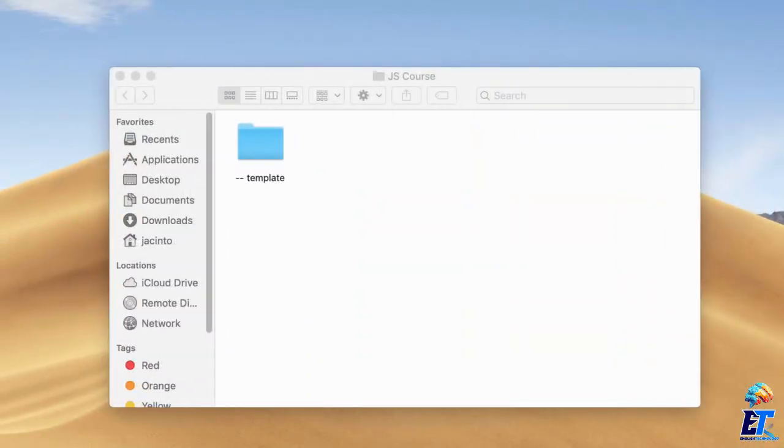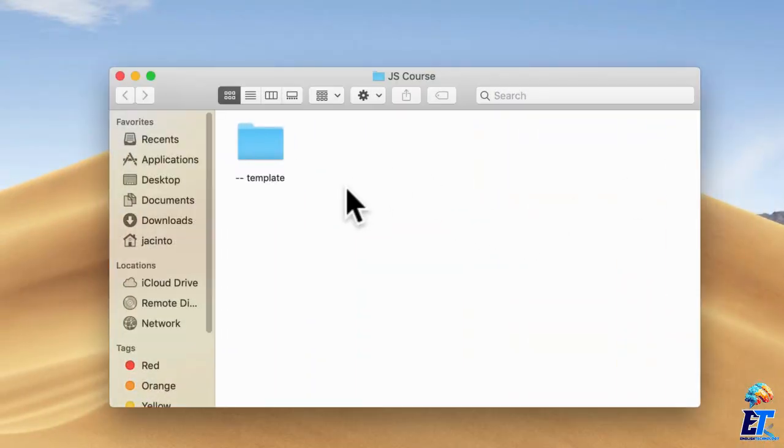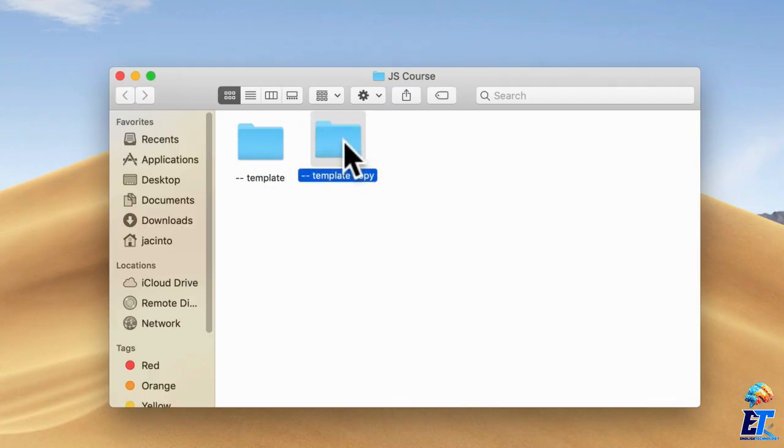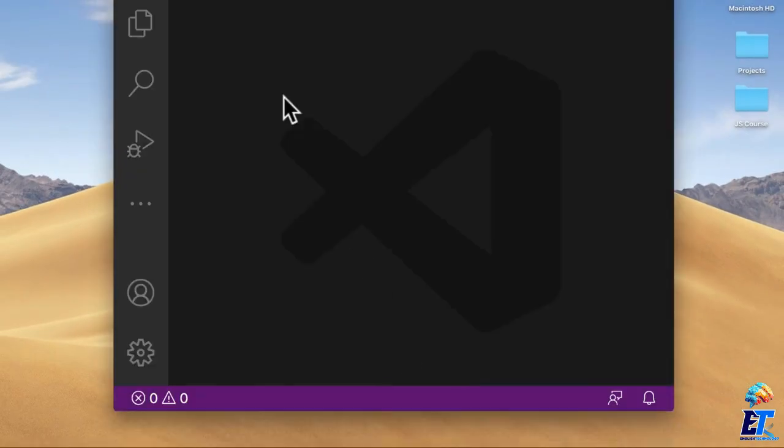So if we go back to our desktop here, we're going to start with the standard empty template. So I'm going to just use this, duplicate it, and then I'm going to rename it splash-page. And then I'm going to open this up in Visual Studio Code.